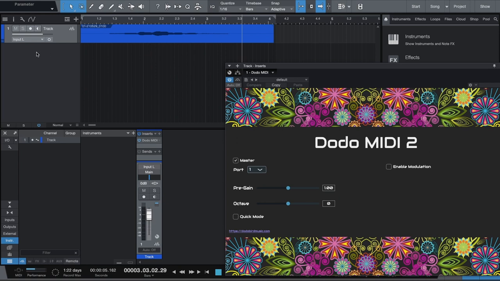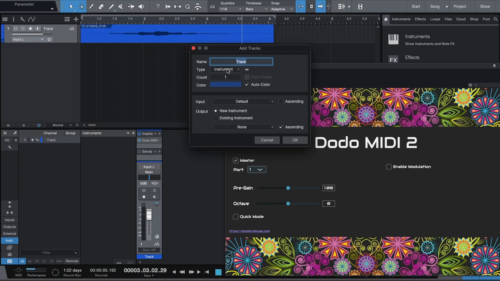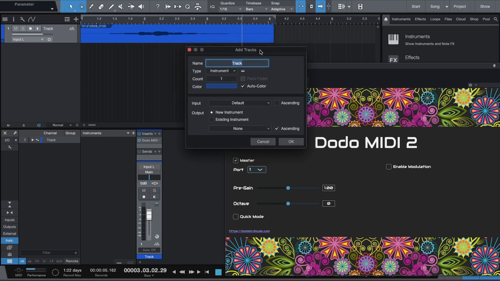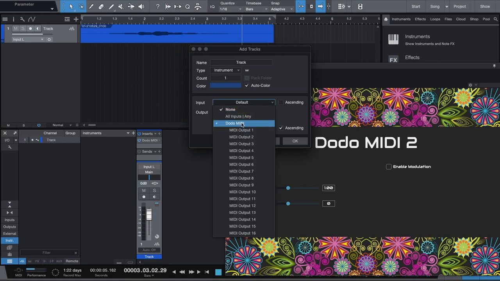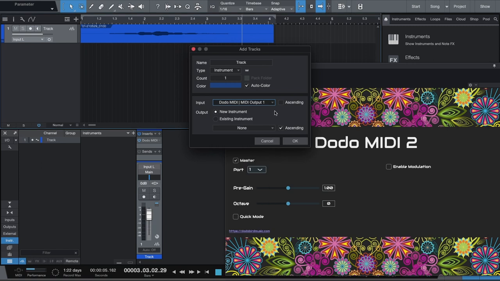So first we'll add the MIDI track. Actually it's called instrument track here in Studio One. So instrument track. Then we can already define the input right here in this dialog. So for input we're gonna choose Dodo MIDI output 1, and we're gonna choose the synthesizer here as well.